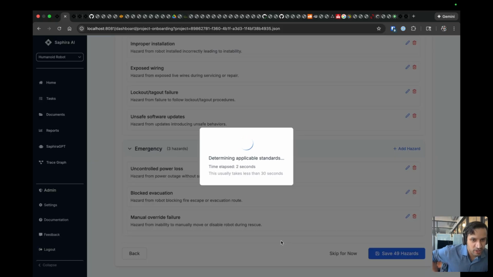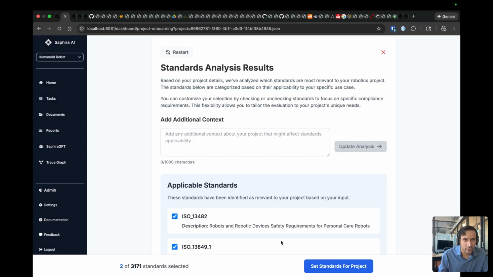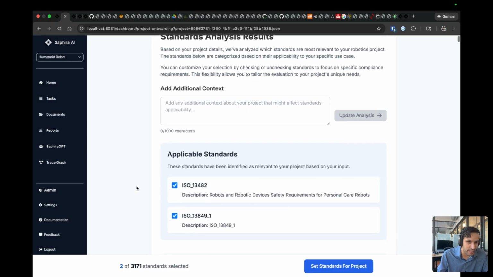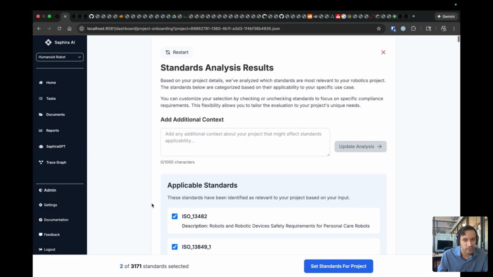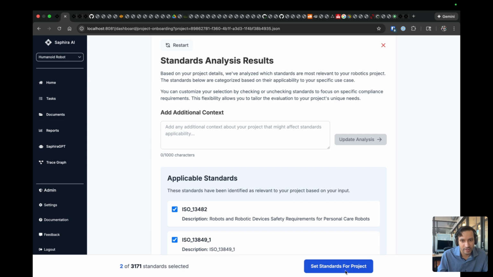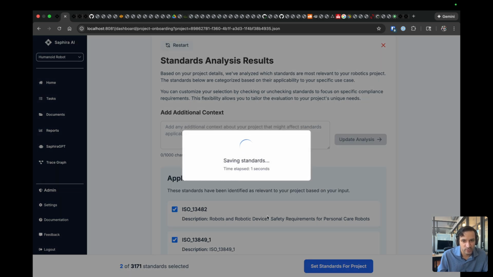All right, now that it's completed, we are going to determine the applicable standards, which will just be a matter of matching the earlier requirements into the comprehensive requirements within the Saphira platform. I'll be right back. And here we have it. You can provide additional context if you'd like, but we're really going to save 13482 and 13849 as the key standards that are going to apply for the next couple things you'll see. So we'll set the standards.